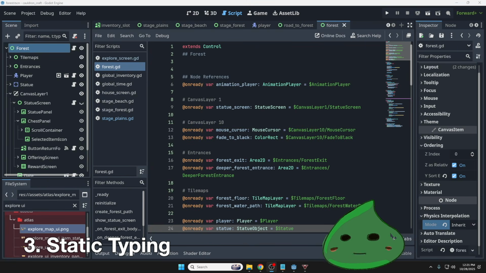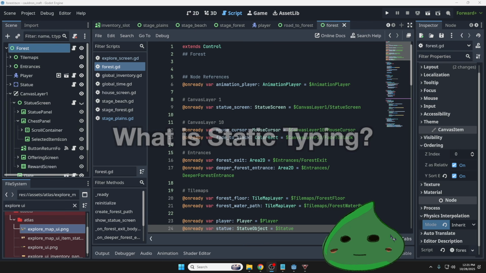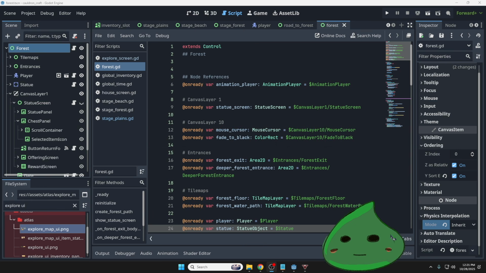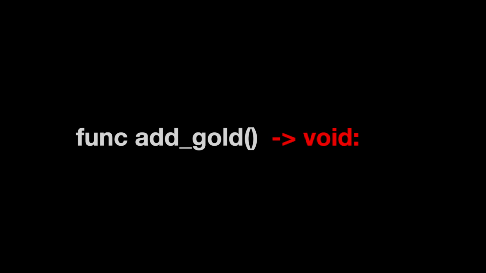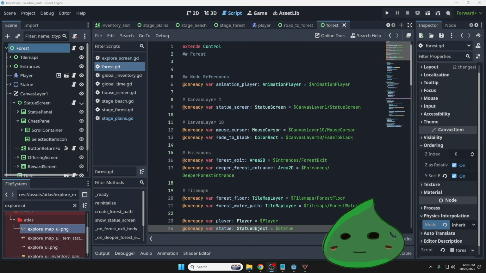I can't have a 5 tips list without talking about coding. As a beginner in coding, static typing changed my understanding of GDScript and helped me better understand what I was doing. What exactly is static typing? Simply put, if you're creating a variable, you have to tell Godot what type that variable is. And if you're creating a function, you need to specify what that function is going to return.